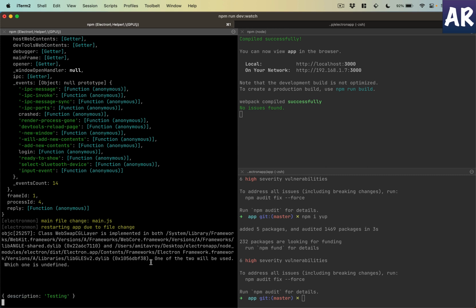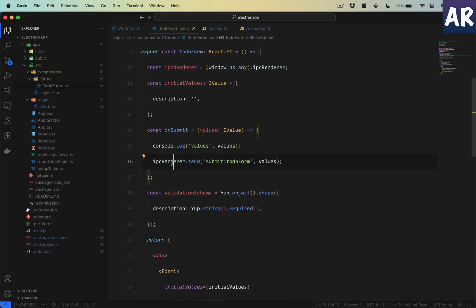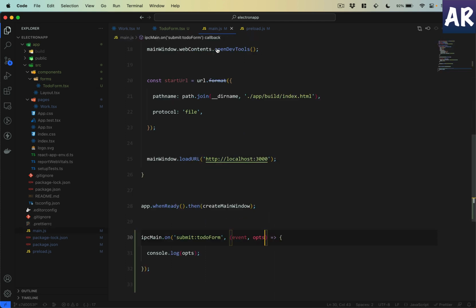So as you can see with this, on submitting the form using the IPC renderer that we had exposed through the context bridge, we were able to raise an event. And because that event is being listened to by the main process, I was able to get the data. And so now I am open to handling that particular event in any way required inside the node environment.